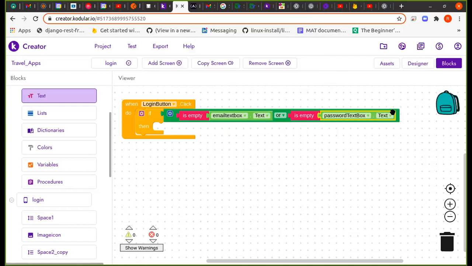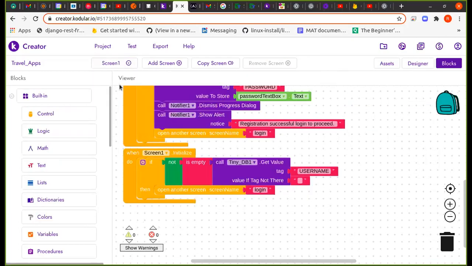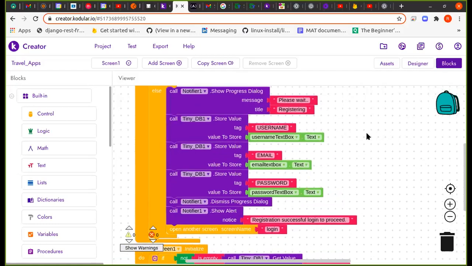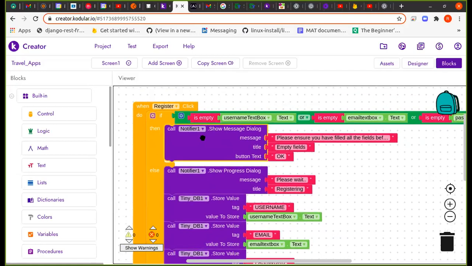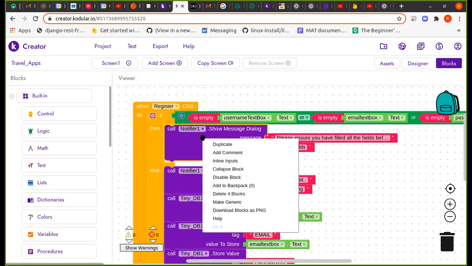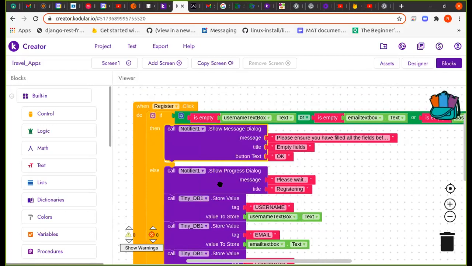And then go to the pages. Now, we are in the login page, right? So click on that drop down and select in the pages, yes, select screen one, so that you can copy something. So scroll upwards. Are you seeing show message dialog, call not found or show message dialog? Just right click on that and then choose add to backpack so that you don't have to type again. It's very similar. Fantastic. Now go back to login screen.